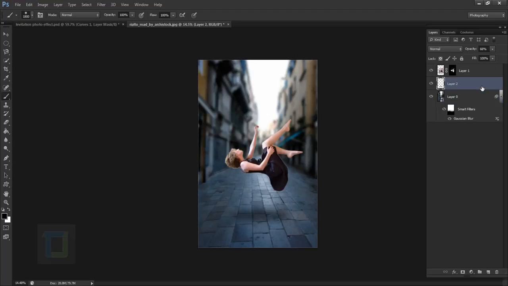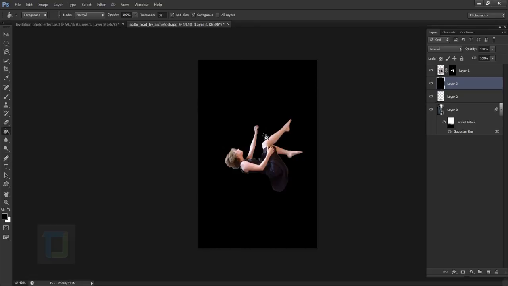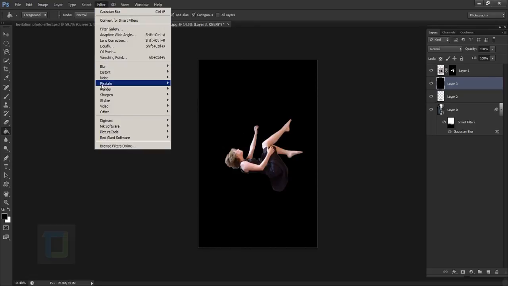Now it's time to add the sun. So how do we add the sun? Create a new blank layer, select your paint bucket tool, fill in the black color, go to Filter, Render, and then go to Lens Flare.